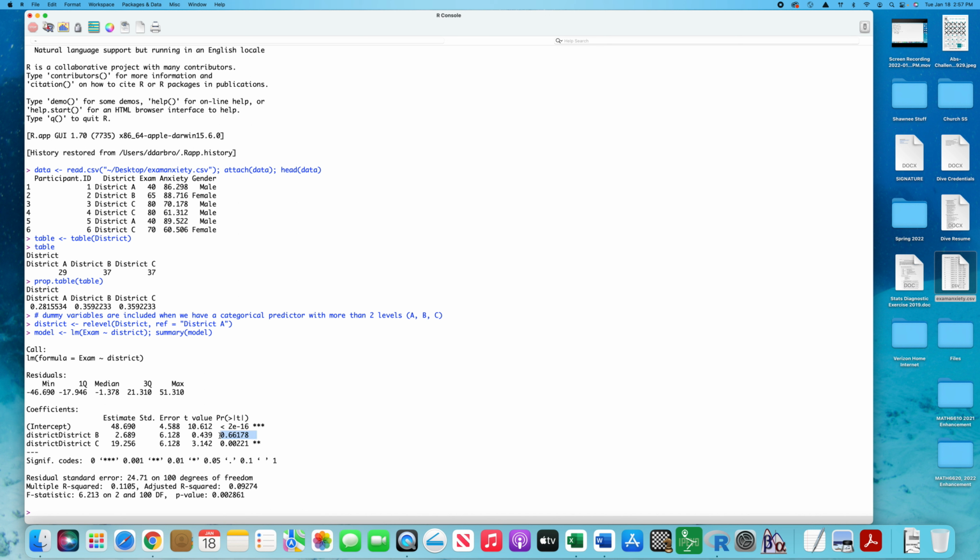Now, what we get is something interesting. We get that in comparing exam scores across District B to District A, we do not have statistical significance. Remember, anxiety and gender and all that hadn't even come into the equation yet. We're just looking at District A, District B, District C. District C and District A are different.